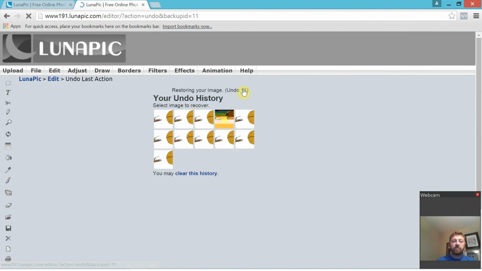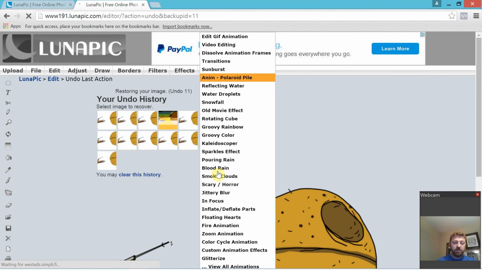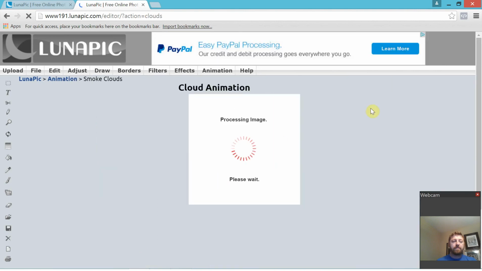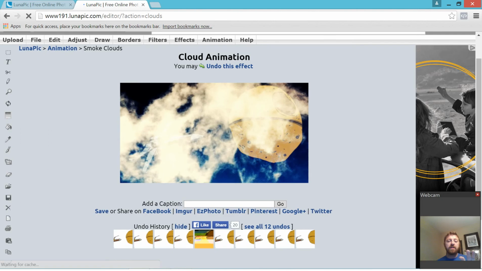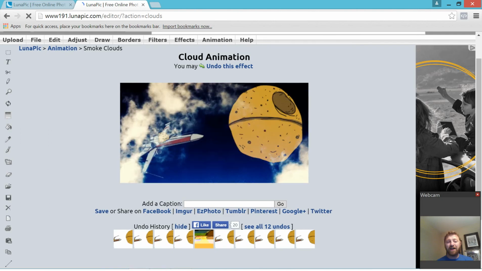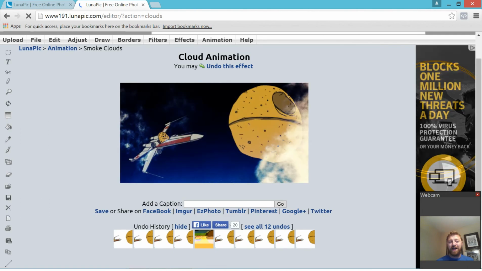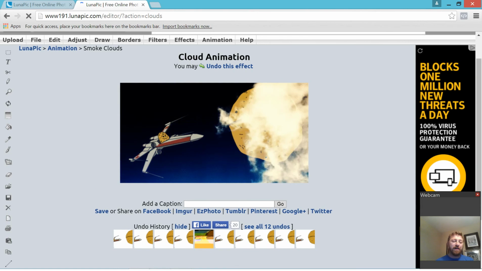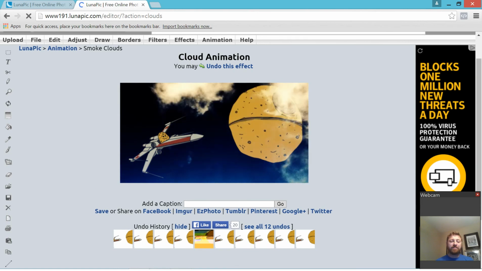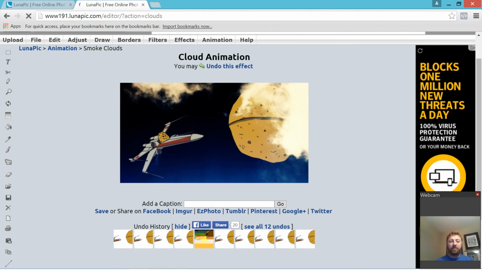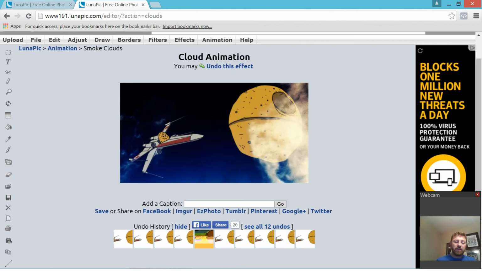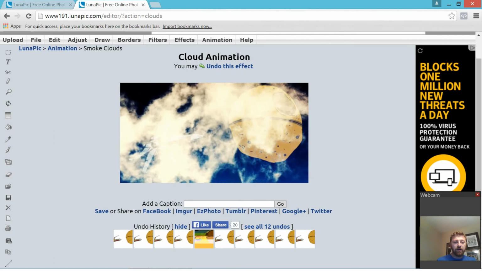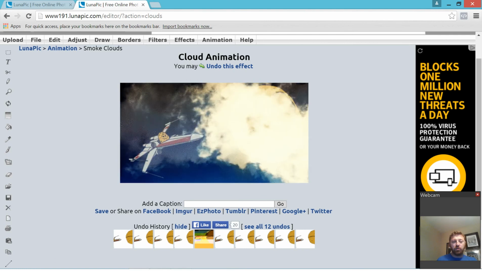And then another one of my favorites is the smoke clouds. This one's really cool. You'll notice it added a colored background that looks kind of like the sky. And here I have my potato rebel fighter flying towards a potato Death Star with clouds. So it's almost like I'm watching this through the clouds of an atmosphere instead of in the cold blackness of space. Okay, so let's undo this effect.